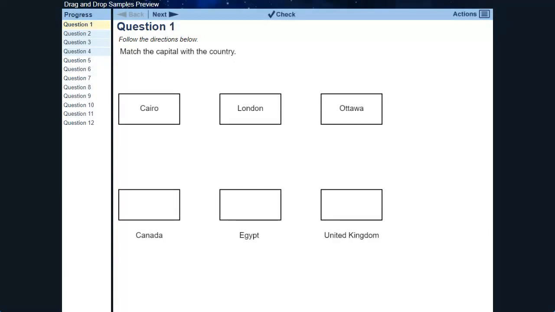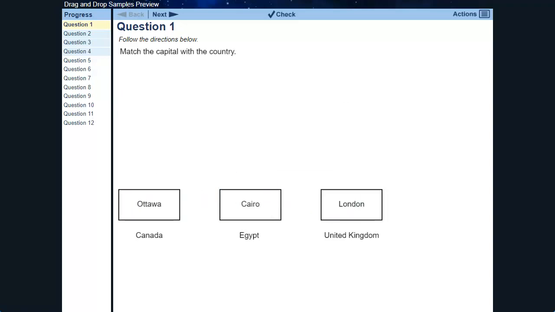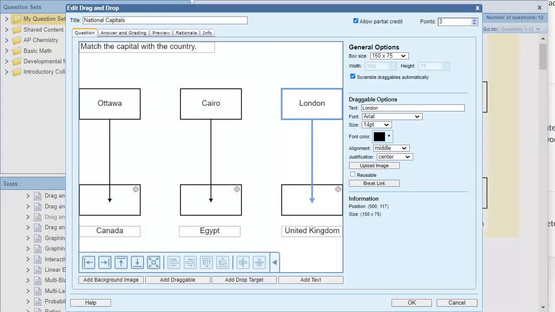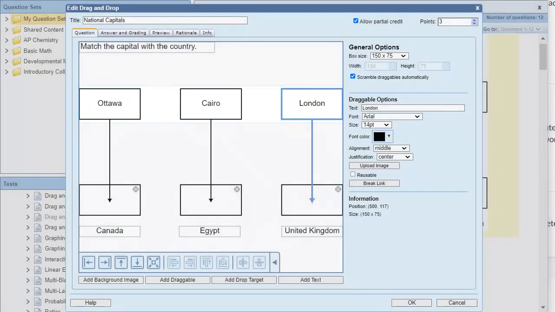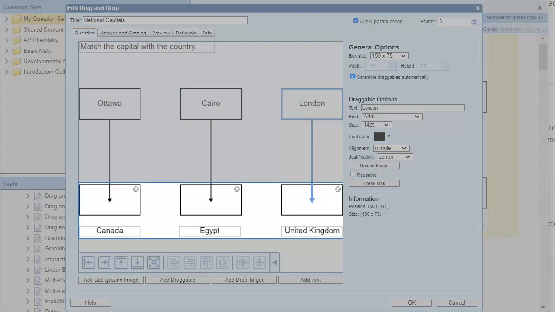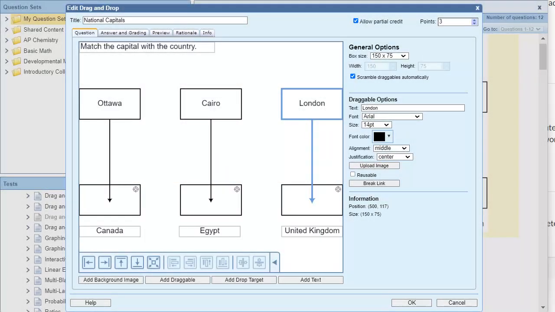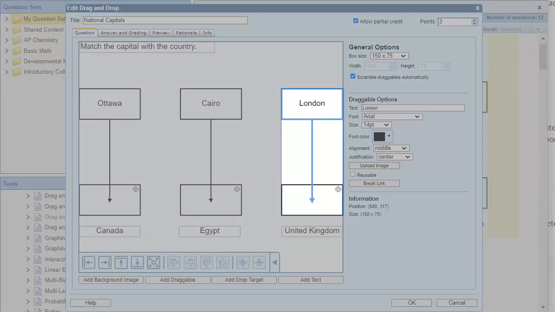In this question, students must match the national capital with the corresponding country. The question is made up of 3 draggable text items. There are 3 drop targets with text labels that indicate the countries. Each city matches one country.